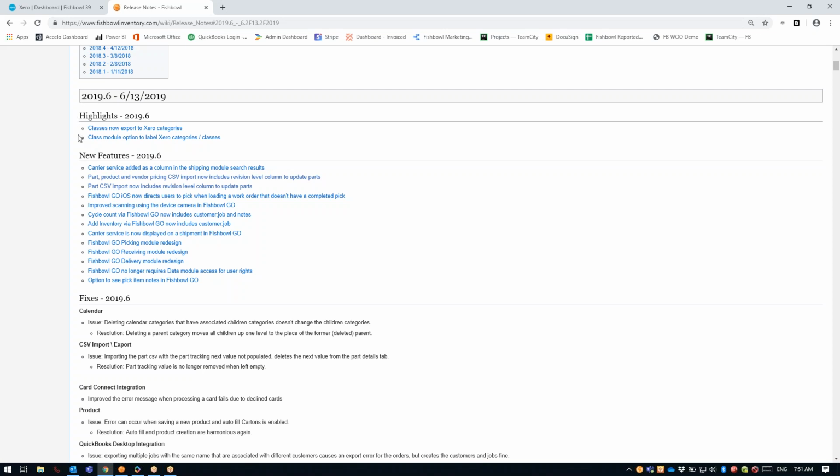The other big change that's available in 2019.6 is a whole bunch of redesigns of our Fishbowl GO screens, which I'll go through and highlight shortly. But first, before we go into Fishbowl GO, let's have a look at the Xero integration changes.